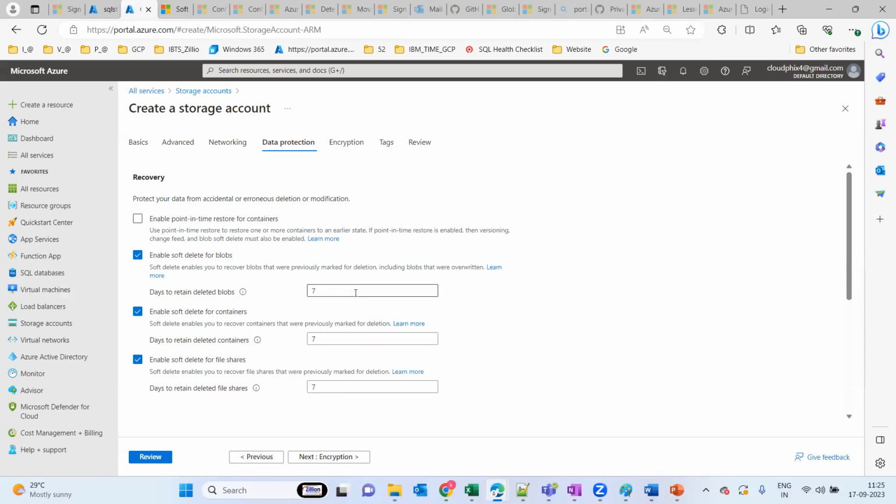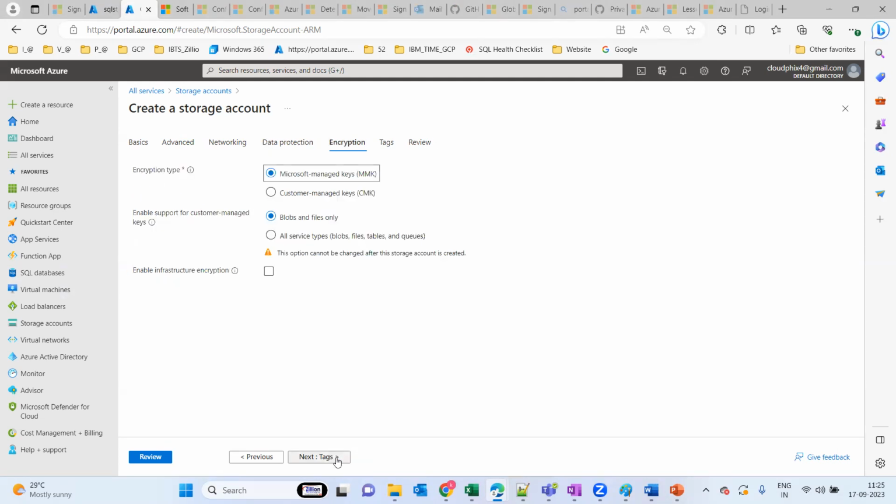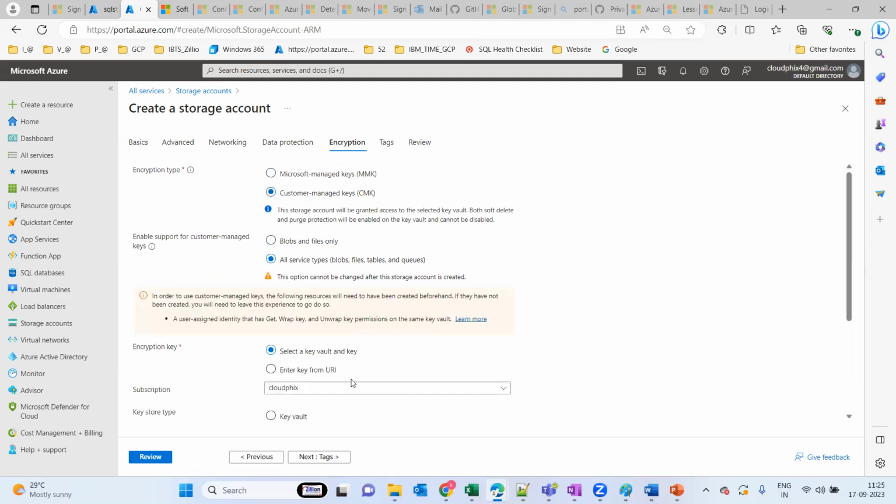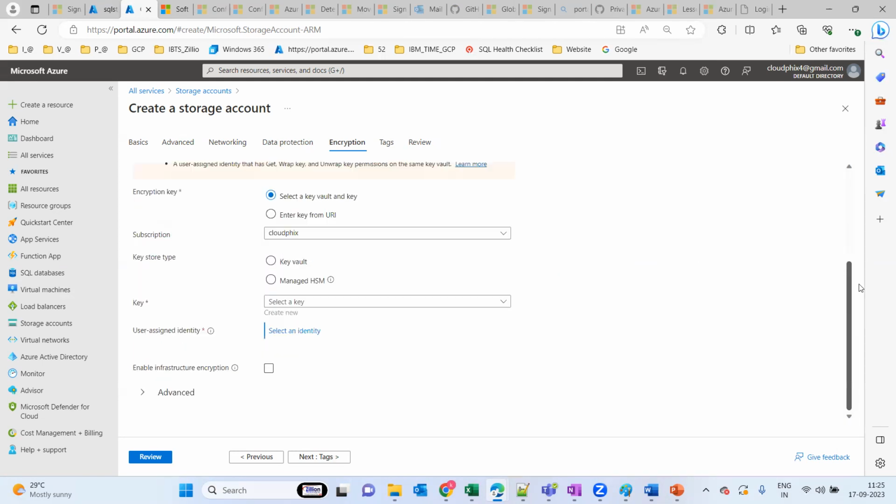If you have a client requirement, you can enable that one. Just next, encryption and tags, we already discussed, right? So this is Microsoft-managed key and customer-managed key. By default you use the Microsoft-managed key. If you want to use a customer-managed key, you have to create a key vault here.